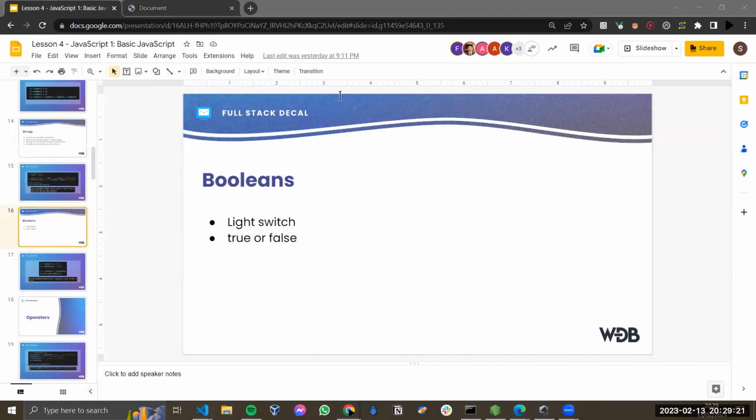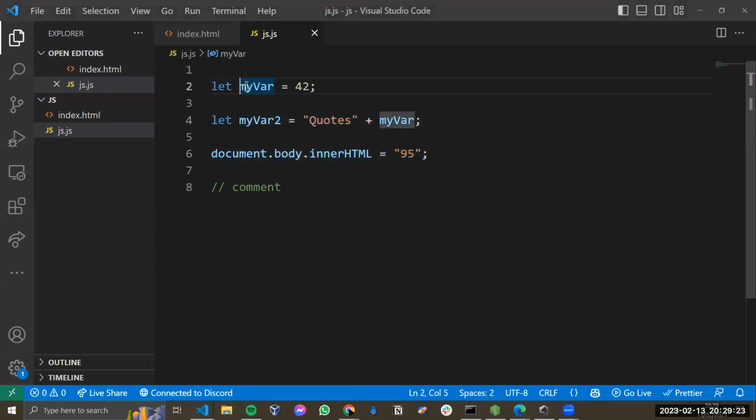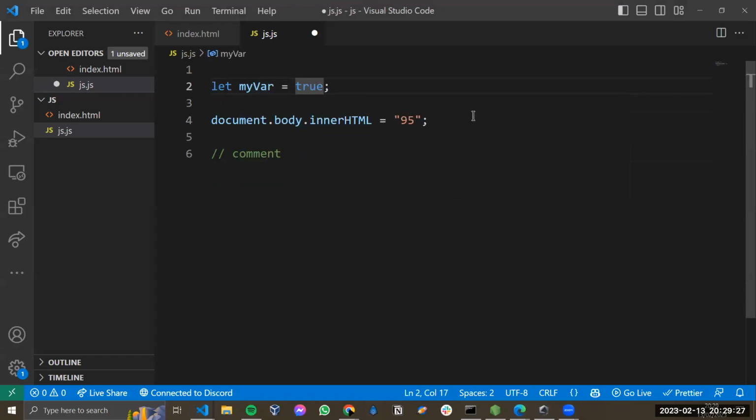Booleans, same as Python, except to spice it up, we don't capitalize the T's or the F's. We just do all lowercase like that.